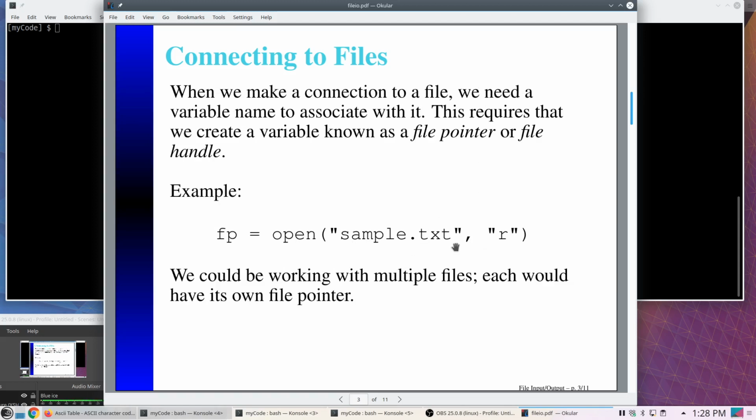So here's the syntax. And so what I'm creating here, fp, is what's called a file pointer or a file handle. So I'm using the open function. Here's the name of the file. And then here's the mode for interacting with the file. Now, if you're going to work with multiple files, each of those will require a separate call to open as well as a separate call to close and their own file pointer so we can distinguish between them.